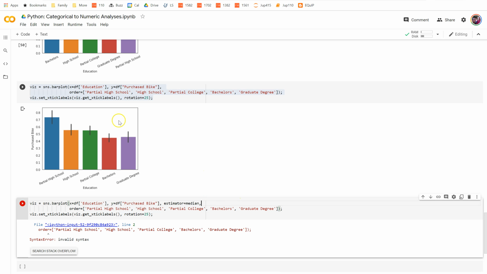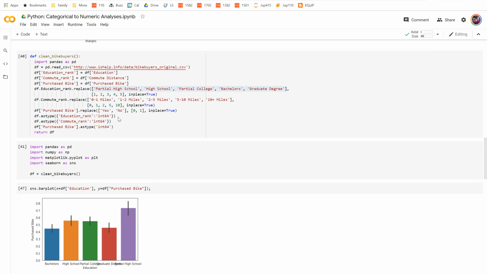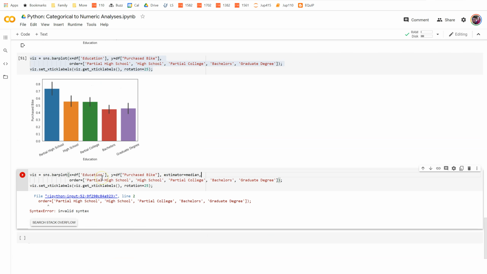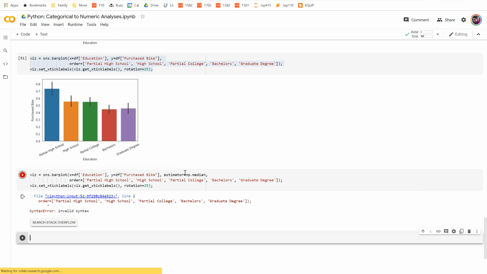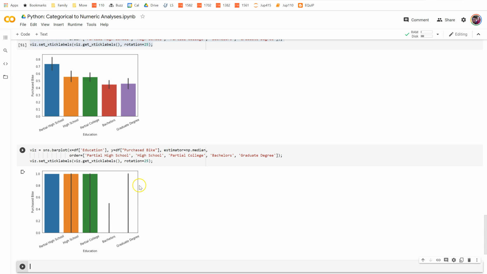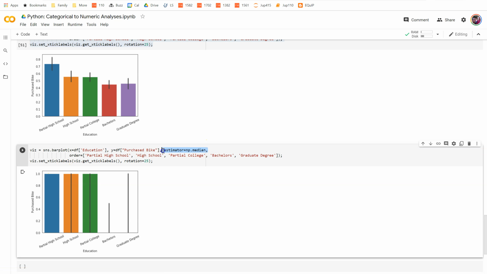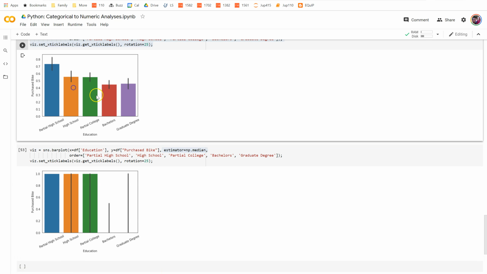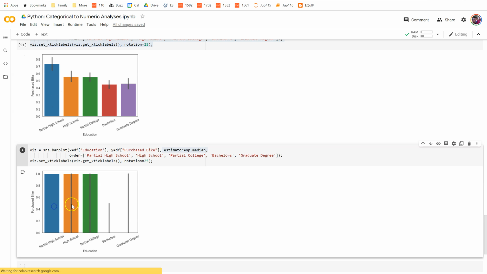Have I pulled in NumPy yet? I think we did. Yeah, right there. So now that I have NumPy, we're just going to set this to np.median. All right, so what happened here? I should have specified before, the estimator is what this bar represents right here, not this little tick mark. The bar is currently the average, and I've adjusted it to the median value.